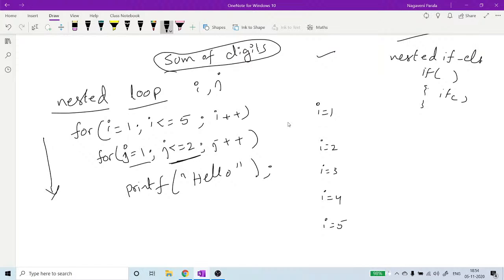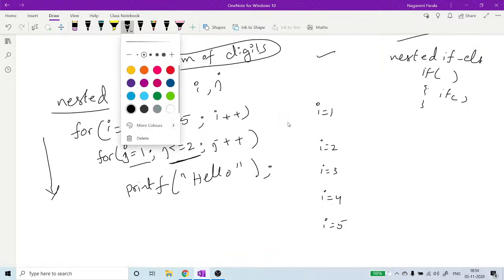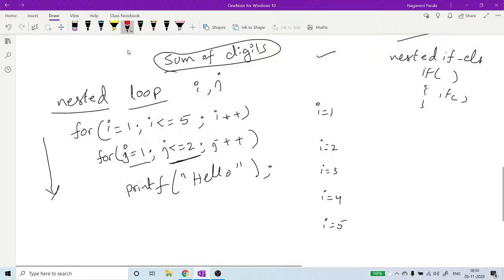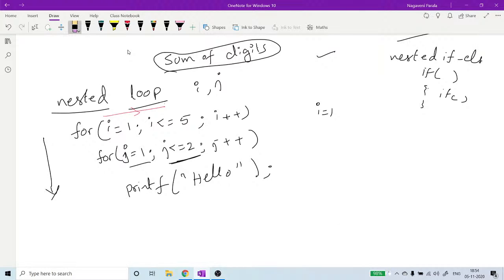I'll trace it for you. See here, I equal to 1. I'll take another color pen and show you. I equal to 1: initialization, condition, right? I will erase this and trace here also. I and J values also I will show you. See here, I value is 1, and I is less than or equal to 5. 1 is less than or equal to 5, true. It enters into the block.